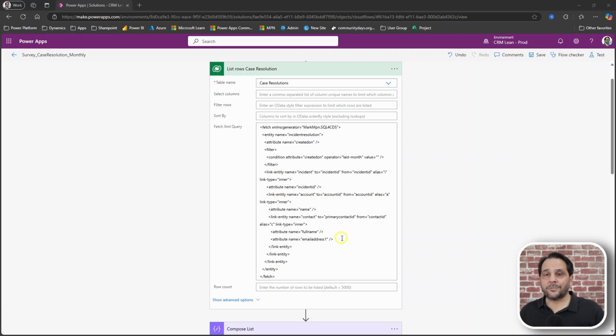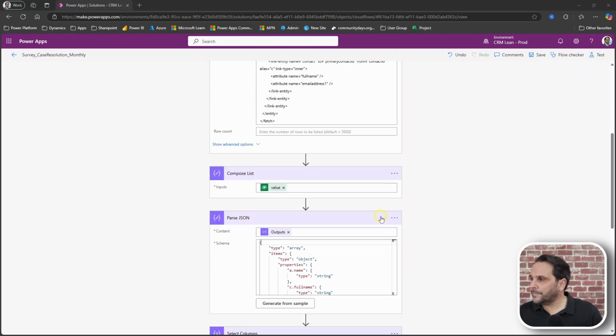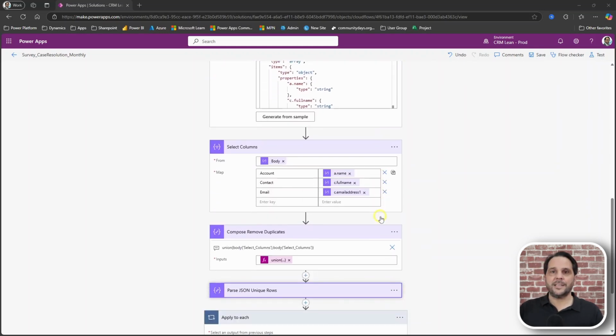As it turned out, I wasn't able to do a group by account, so I had to remove duplicates in Power Automate using Union. First though, I used a Select to get only the columns I needed, since Dataverse's API likes to send some extra columns that we may not need.